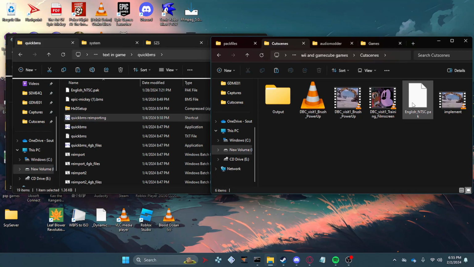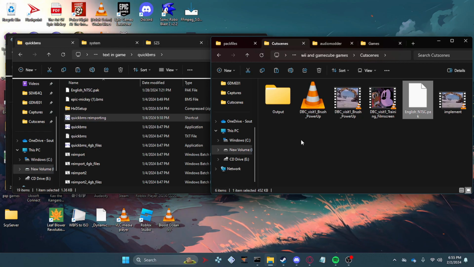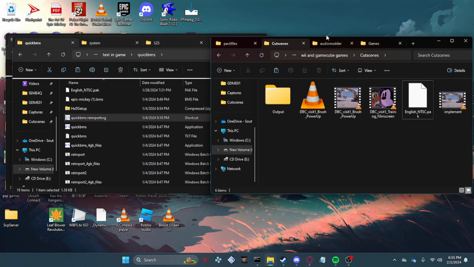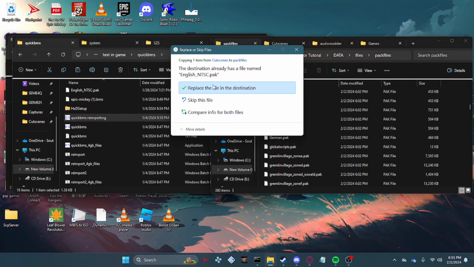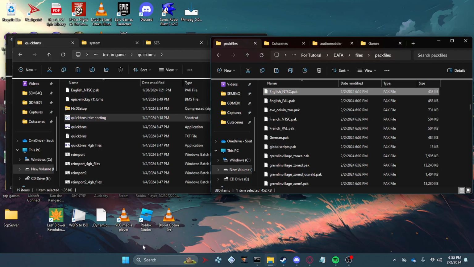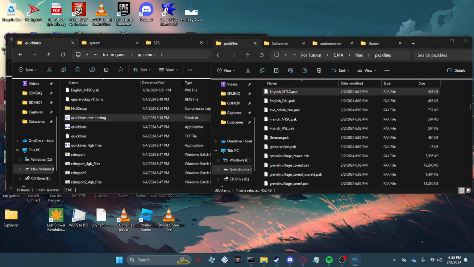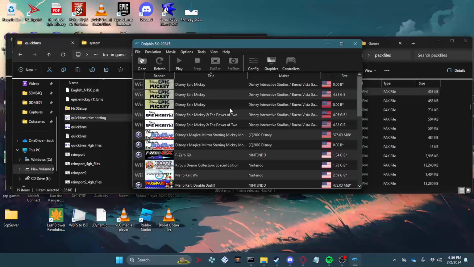So now we are going to be doing the hard part. What I recommend you do is, this is going to require lots of backups. Make as many backups as possible. If you mess up anything, this could be a bunch of work wasted. The next thing you're going to do is very simple. Just replace this file. Make sure it is also 453 kilobytes. And now let us test the game and see if it did indeed work.